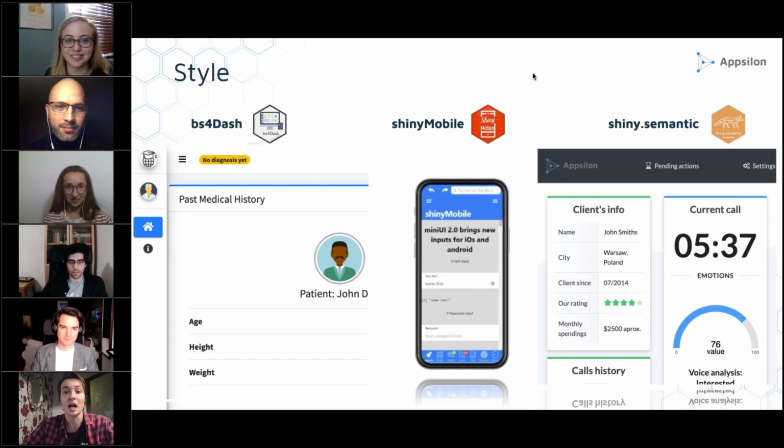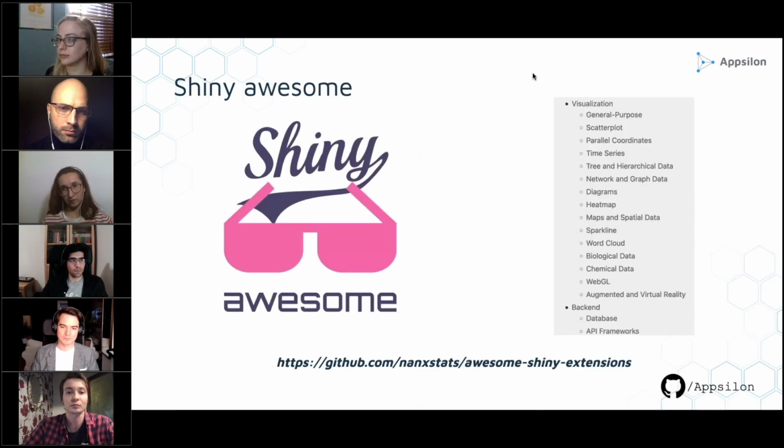Okay, and I wouldn't be myself if I hadn't mentioned some packages that help you style your apps, as in Appsilon we care a lot about how the apps look. So starting from the left, we have bs4Dash that provides you with the Bootstrap 4 AdminLTE skin for your dashboards. Then we have shinyMobile that helps you create mobile-ready Shiny apps that look almost like native apps for iOS and Android. And then on the right, we have our own shiny.semantic that helps you attach an alternative look to your Shiny applications.